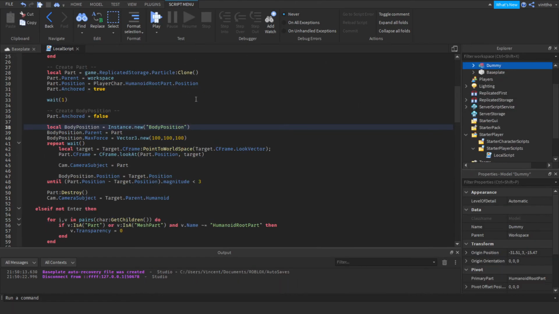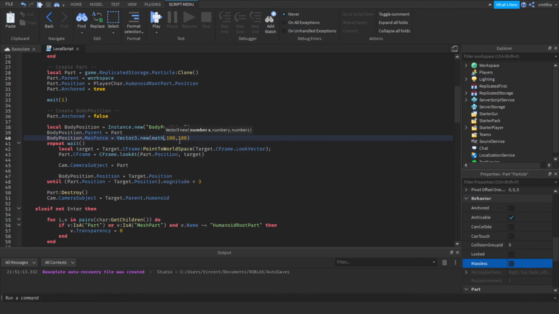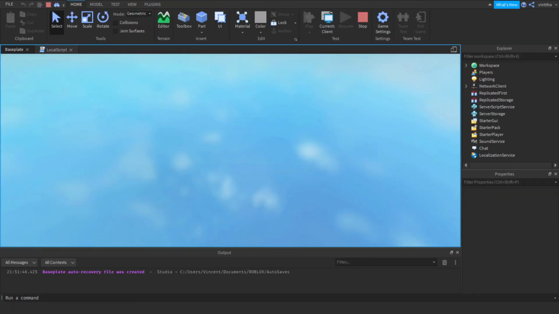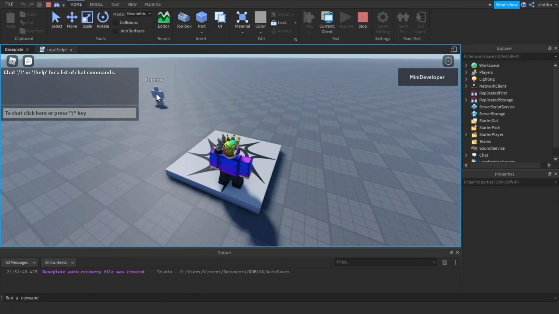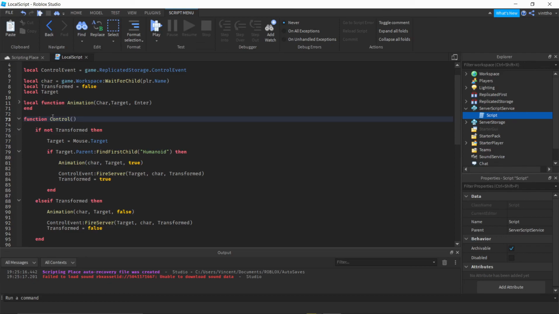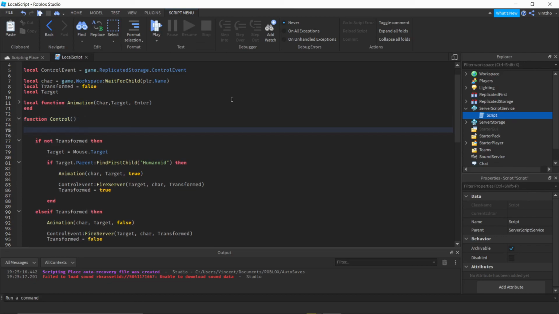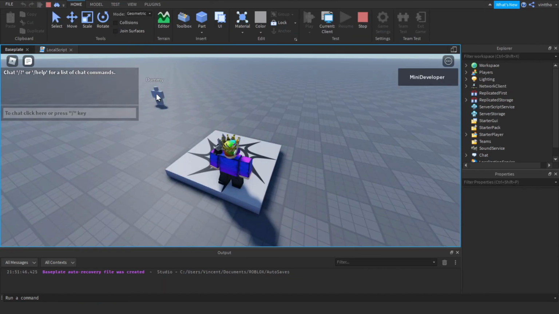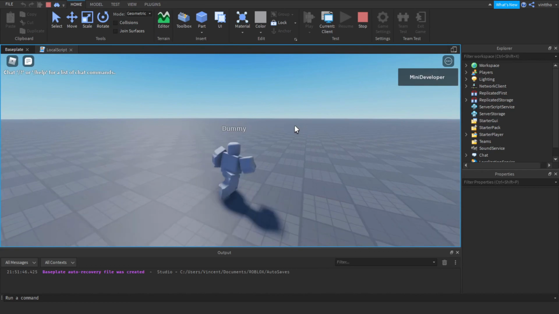Okay, so I found a problem. It's because our max force isn't strong enough. We have to write math.huge, and here math.huge again, and math.huge. Guys, if we go into the control function, we have to write char equals game.Workspace:WaitForChild(player.Name). Hold click over dummy. There we go. It should fly over, and we have the control.